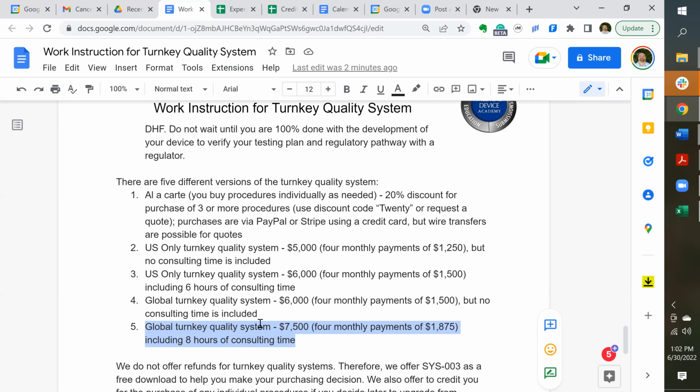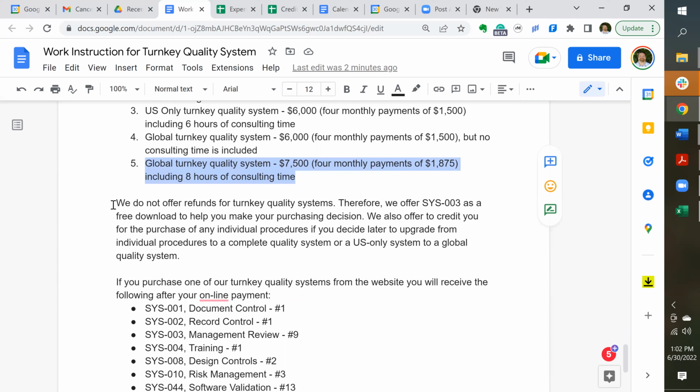So those are the options for the turnkey quality system. And then the next sentence says, we do not offer refunds. So if you want to know what's inside, look at SYS-003. You can go to the link on the page for SYS-003, fill in your contact information, and you'll get the free download. So before you pay for anything, you know how the process works. Make sure it works smoothly for SYS-003.